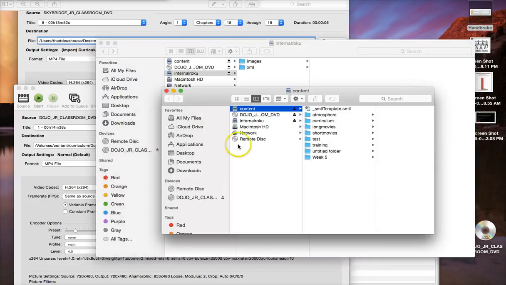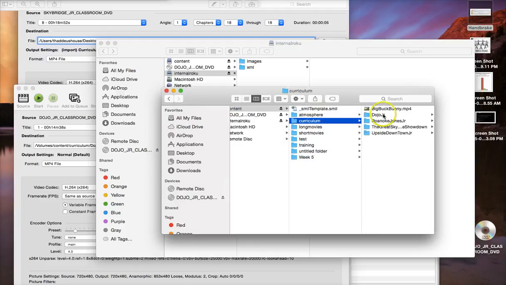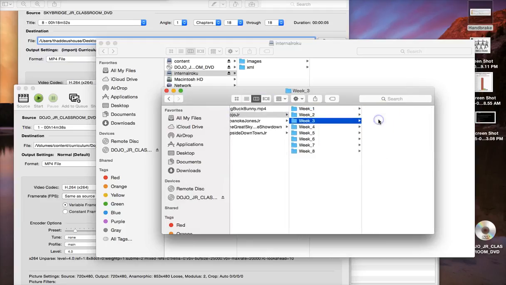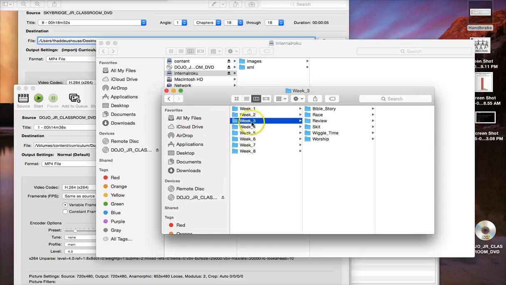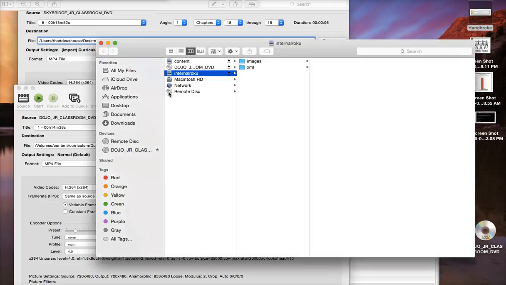Okay, so now I'm in here. I want to stay in content for this. I want to go to my curriculum. I want to go to Dojo Junior, week 3, and I already got these things set up for you. Typically, you got to build them out, but I went ahead and just pre-established all of these for the rest of this series in here for us. So I want to go to week 3.